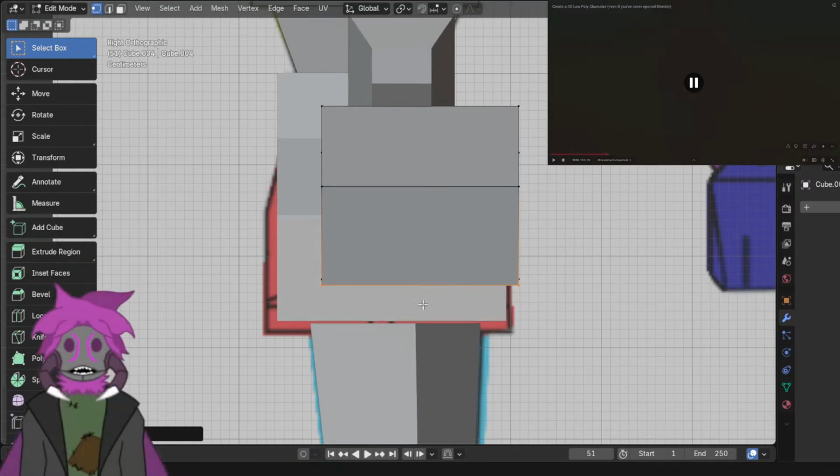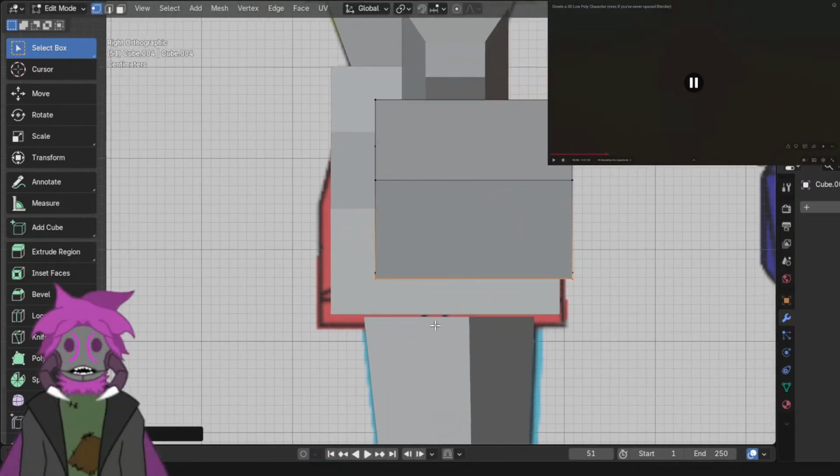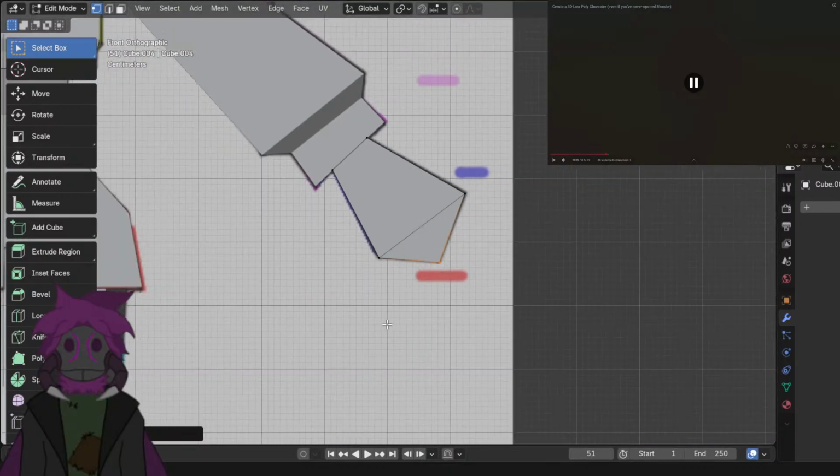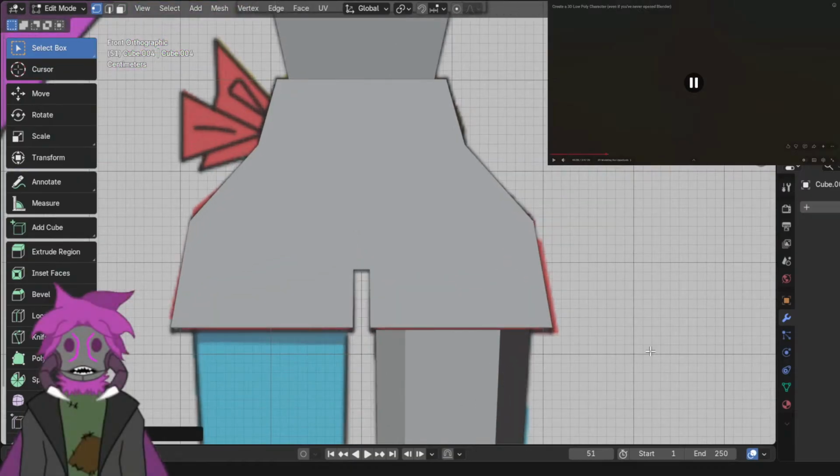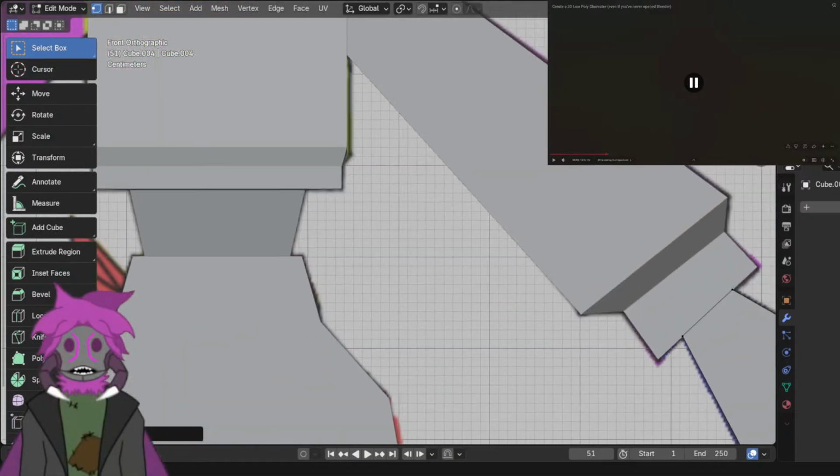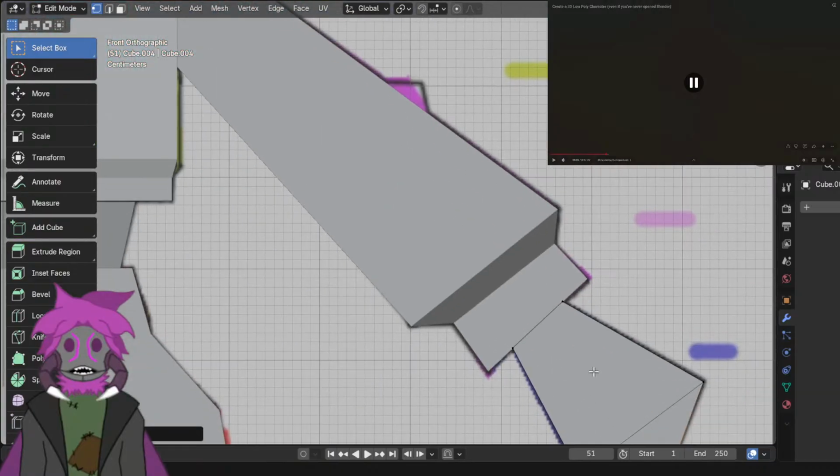Oh, I just realized the waist isn't actually aligned with the... Well, I guess it doesn't need to be fully lined up, right? I can always fix it later if need be.